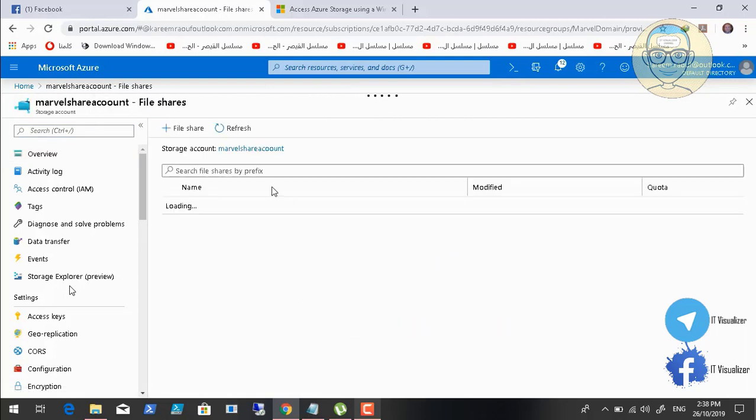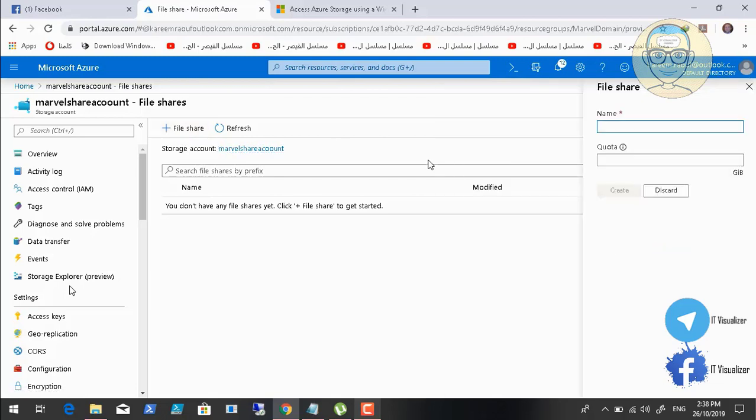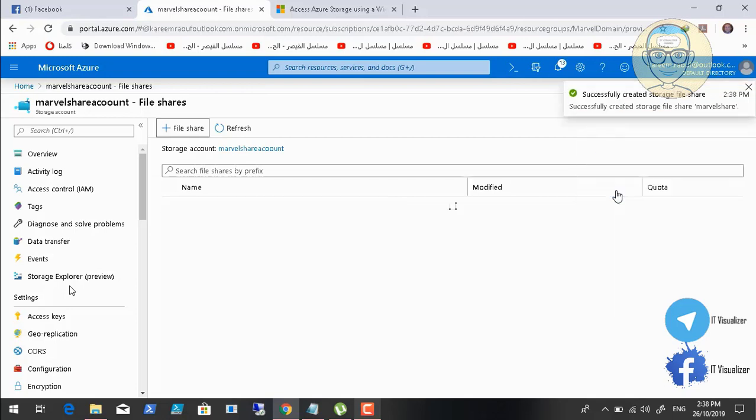And then we will add the file share. You will name the file share. We will name it, for example, Marvel share, and we will put a quota on it, so we will limit this file share to have only 20 GB of data stored on it. And then we'll tell him connect.